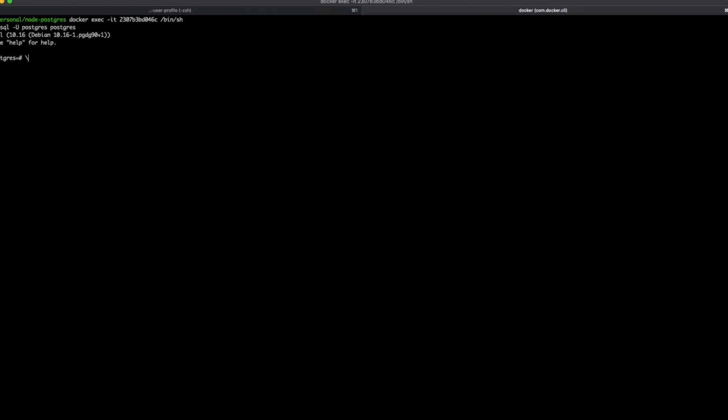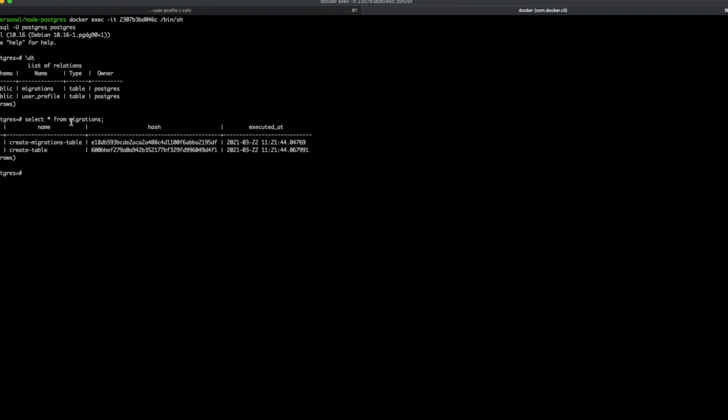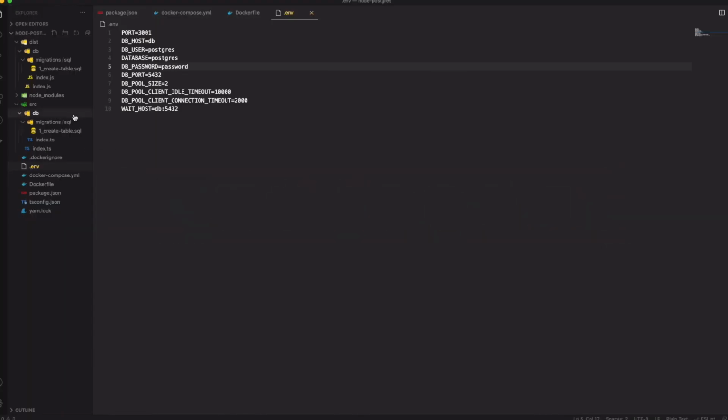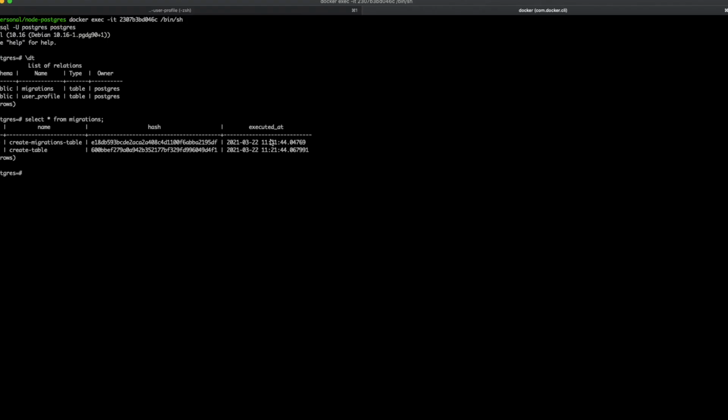If I do \dt, it's going to list all the tables. As you can see, it created a migration table. Let's look at the migration table. Right, so this is the script that we added, create table. If you look at here, this is a script that we added and it ran at this time, right? So now let's look at the user. Right now there's no row.